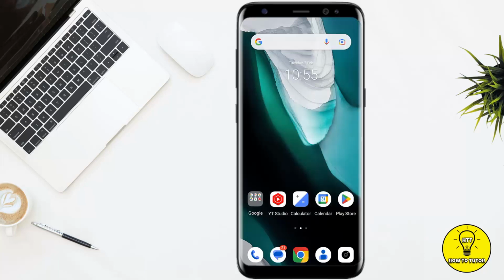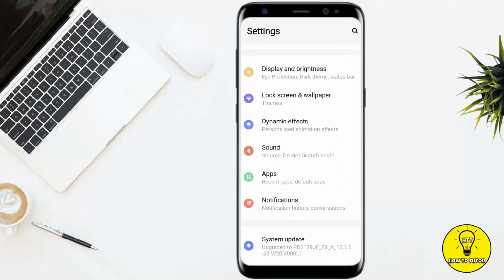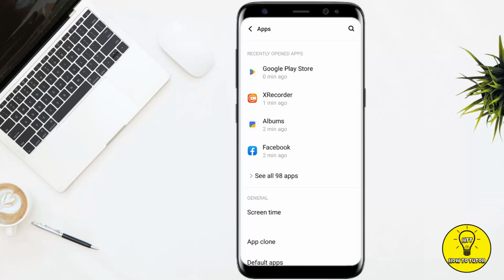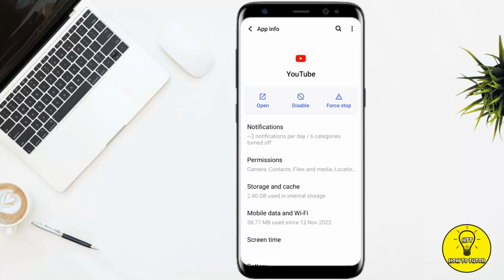go to your phone settings. Once you are on your phone settings, scroll down a little bit and tap on where it says apps. From the apps, you simply have to search for YouTube. Once you are on the YouTube app info, what you have to do next is simply tap on where it says storage and cache.